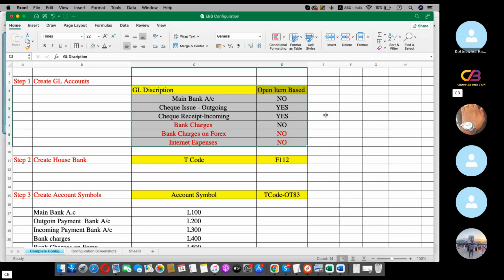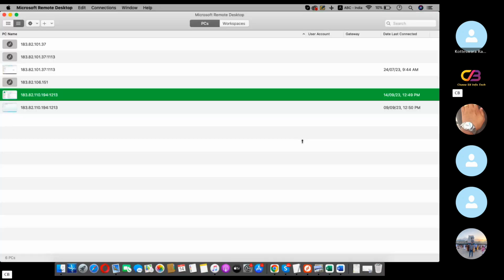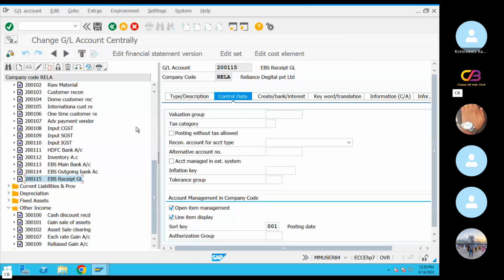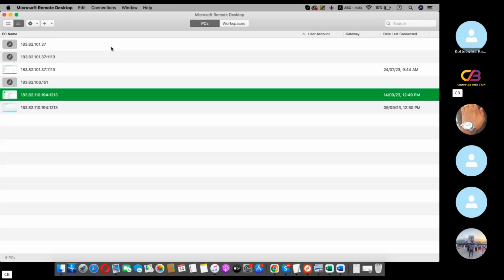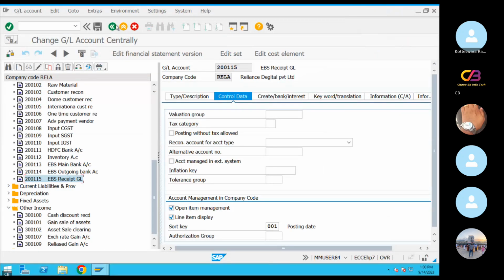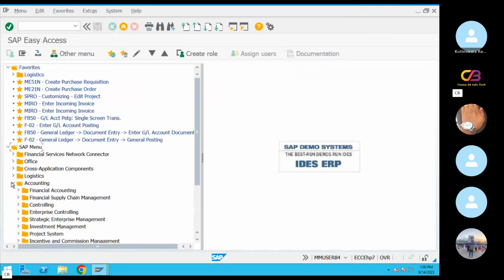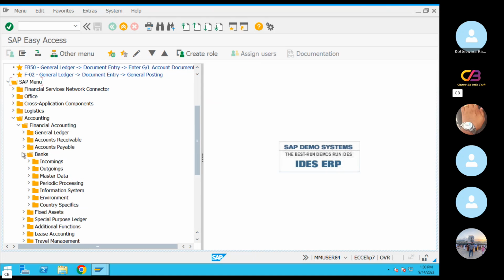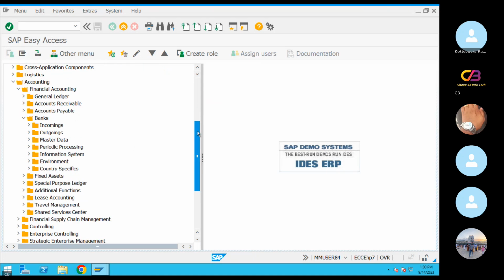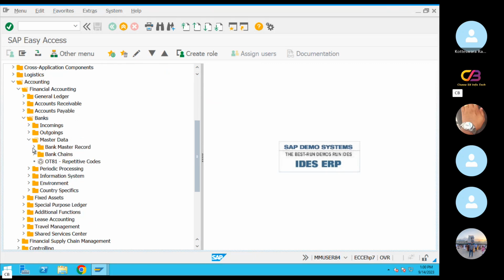Next, you can create house banks. The second step is creation of the house banks. House bank is also master data. You can also locate it here: Financial Accounting, Banks. So master data, go to this place, bank master.